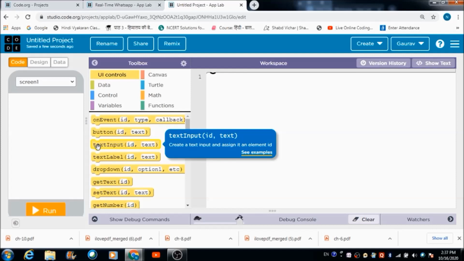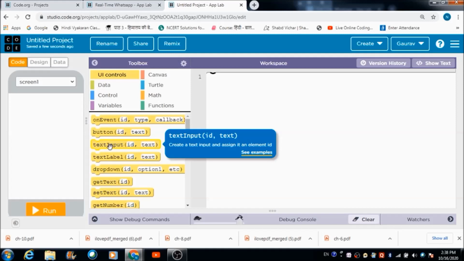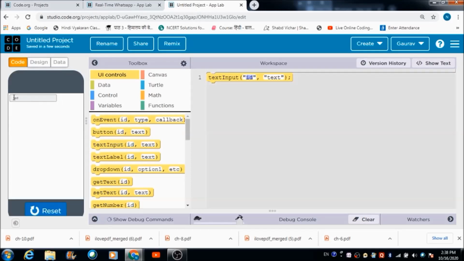Suppose, let me give you an example. If you want to see a text input box over here on this mobile simulator, you just have to use this text input code, and when you place it here, automatically when you run this mobile simulator screen, you will be able to see a text input box over here. So it has got created at the runtime.